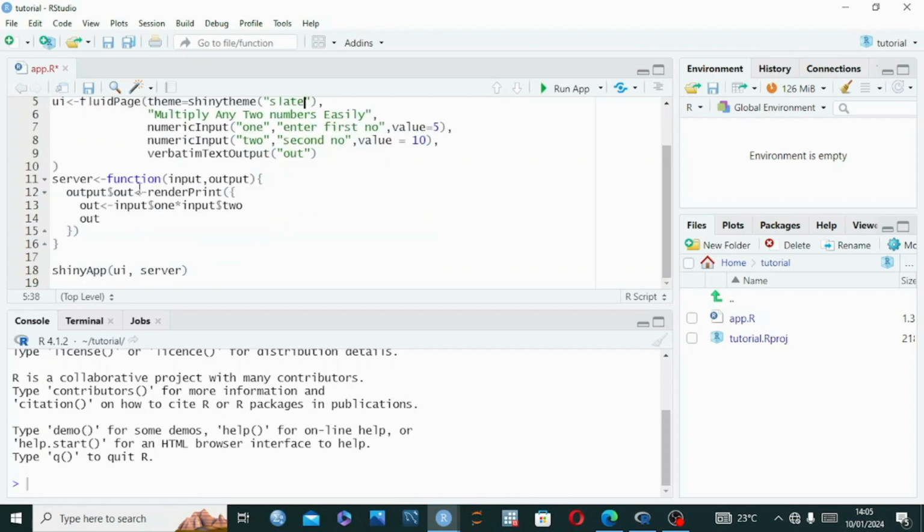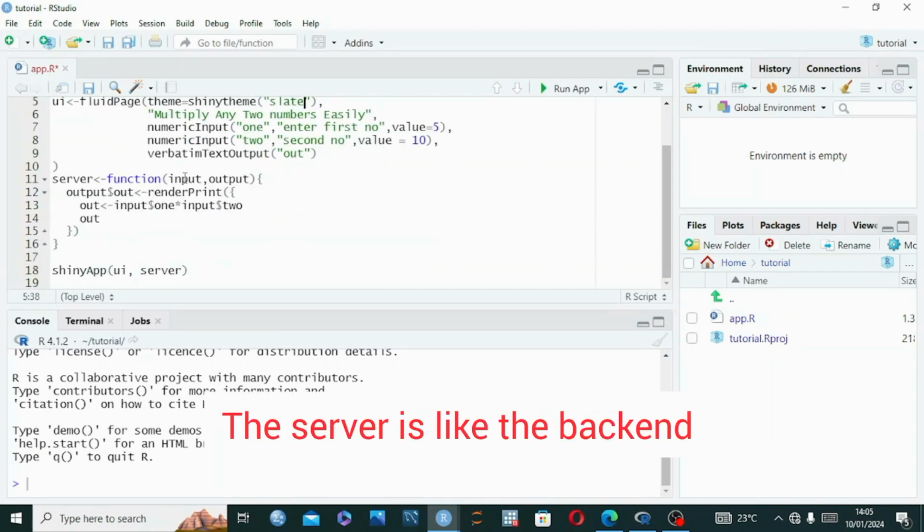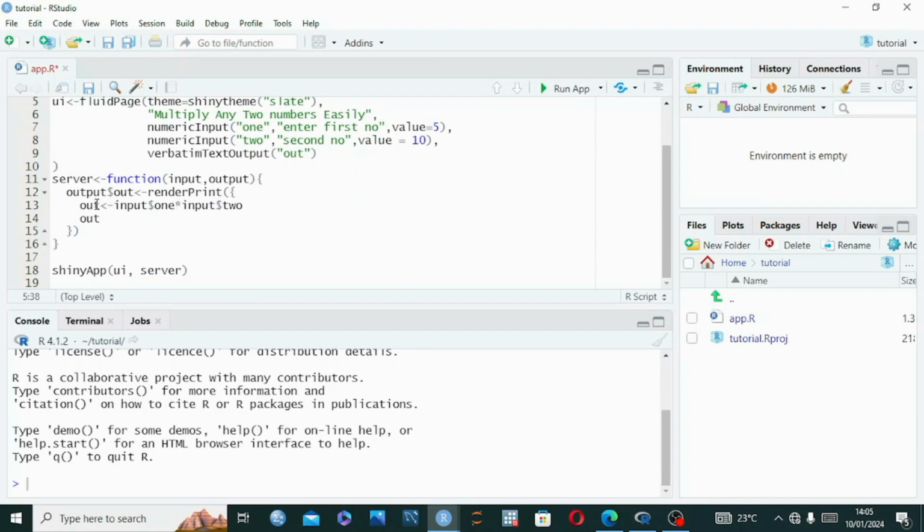The server takes a function. This function takes in two variables, input and output. You can see the output$out. So this out, we're referring to this out that we've written here. So it's going to renderPrint those inputs. So we're just calling the input that we had indicated in the ID here. So you can see input$1, this input, then multiplied by input$2, these two.